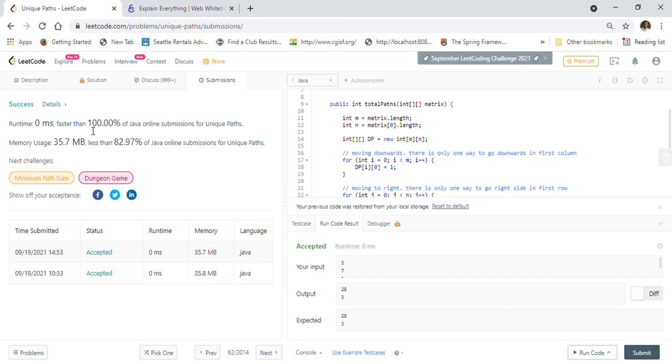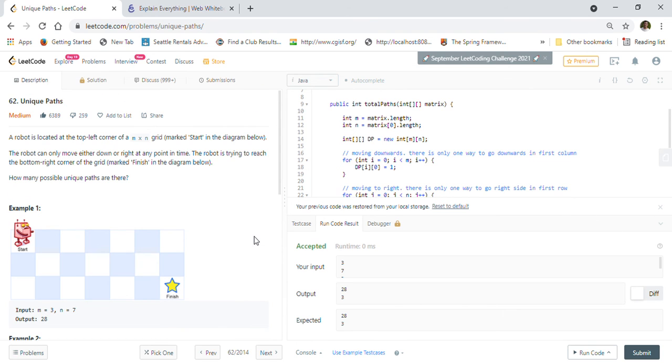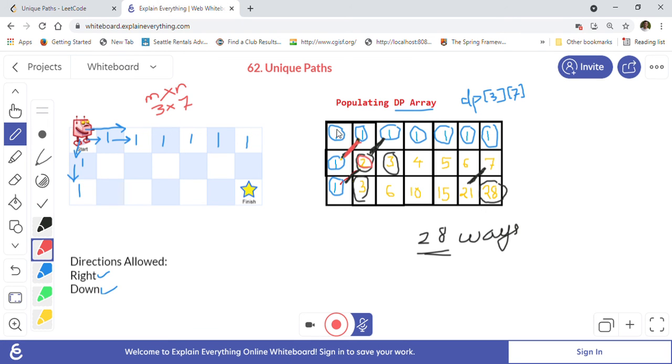The code is 100% faster, so this is the maximum faster code. This is the way you can solve the unique paths problem for the robot from start to end using a dynamic programming approach. You can create a dynamic programming array, first populate the first row and first column, and then populate the remaining cells using the summation of the diagonal cells.